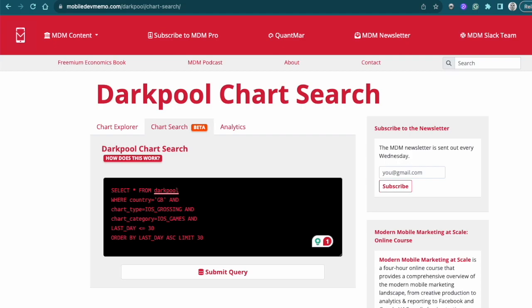The Darkpool platform collects this data on a daily basis and makes it available through the MDM Pro subscription to be queried. In this video, I'll explain how to use Darkpool's chart search tool to query this data to surface insights. Darkpool retains data across most Google Play and App Store charts on a rolling 90-day basis.